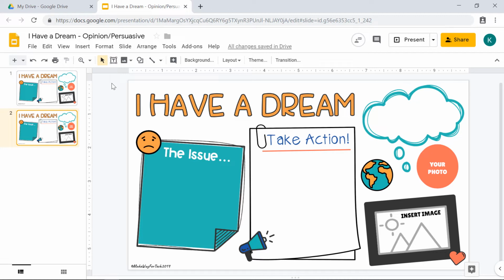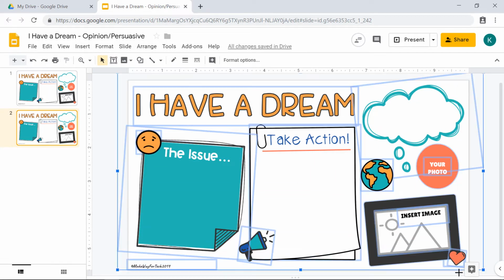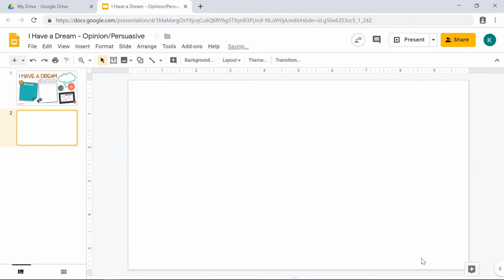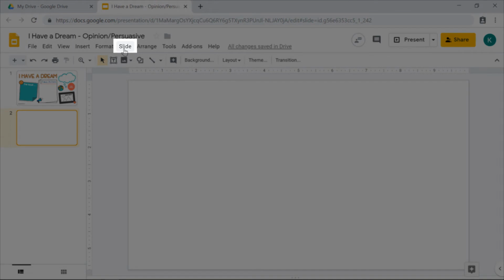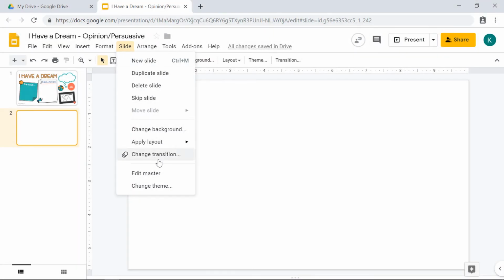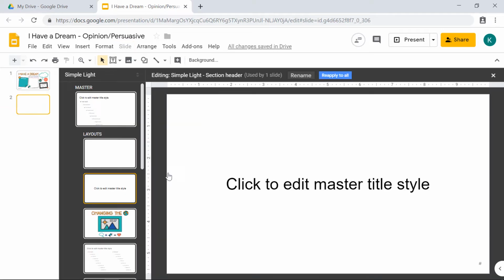So this time I'm going to select everything on the slide, again without any text boxes. I'm going to click Control X on my keyboard. That means to cut it. Then I'm going to go to Slide at the top and go down to Edit Master. I'm actually going to create this as a master slide.